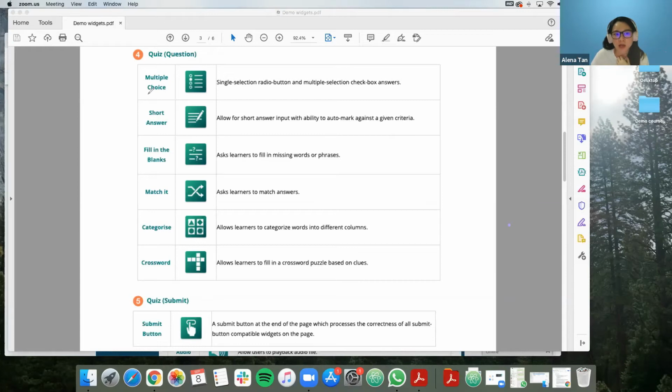So under quizzes, we have different kinds of widgets. As you can see, we have the multiple choice, which is quite a popular one. MCQ, everyone actually uses it to assess the understanding of your learners. That's why I will not talk so much about that. But let's move on to the short answer widget.